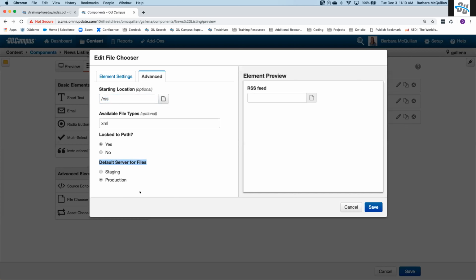Well, my RSS feeds actually live on my production server. They're not on my staging server inside OU Campus. So I can specify that I want to drop my public off directly on the production server. That way they're exactly where they need to be to find these RSS feeds.